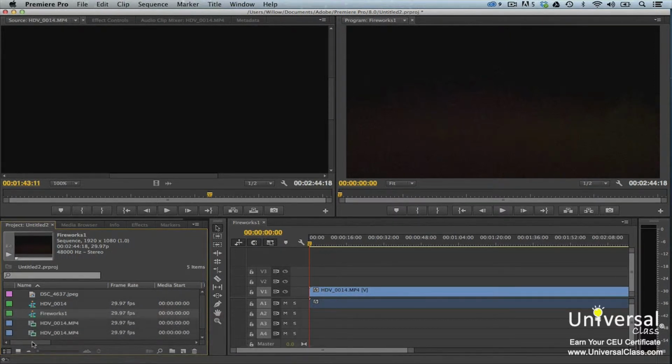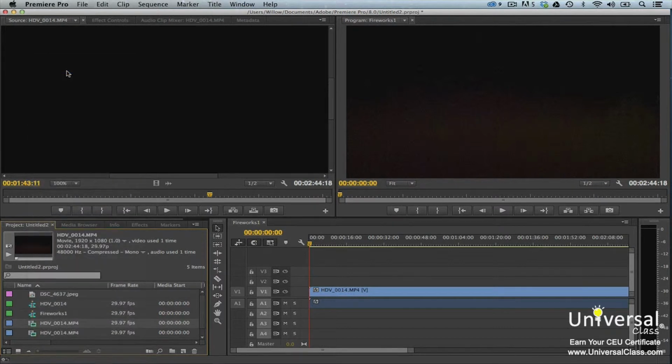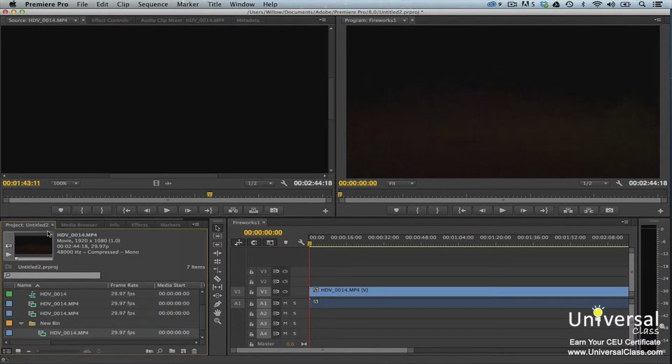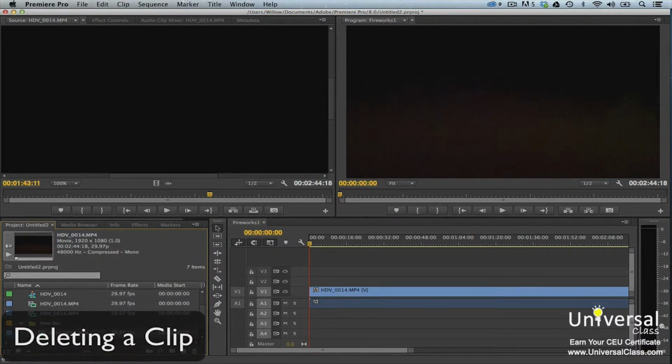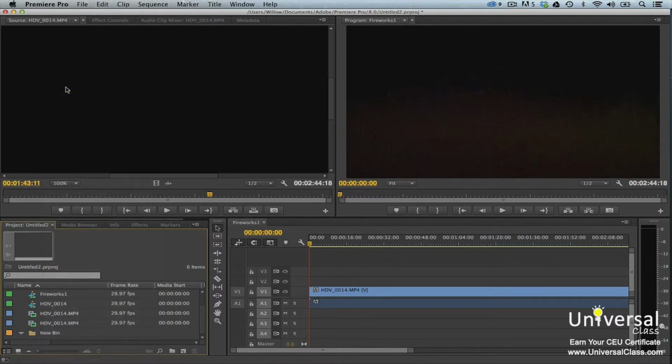Select the clip that you want to copy. You can then right-click and choose Copy, or you can go to Edit, Copy. Go to the bin where you want to place the clip, then either right-click and select Paste, or go to Edit, Paste. To delete a clip, select the clip you want to delete. Right-click on the clip, then choose Clear. You can also go to Edit, Clear.